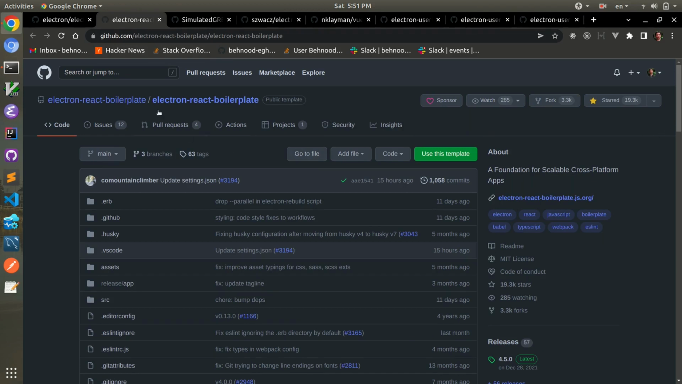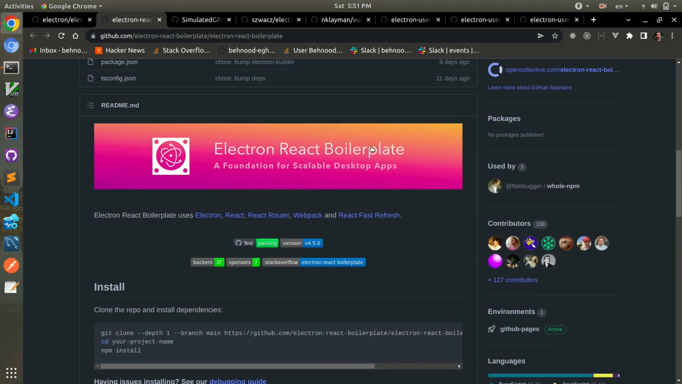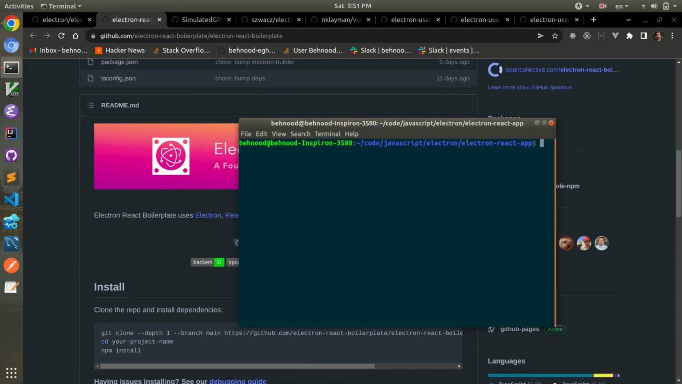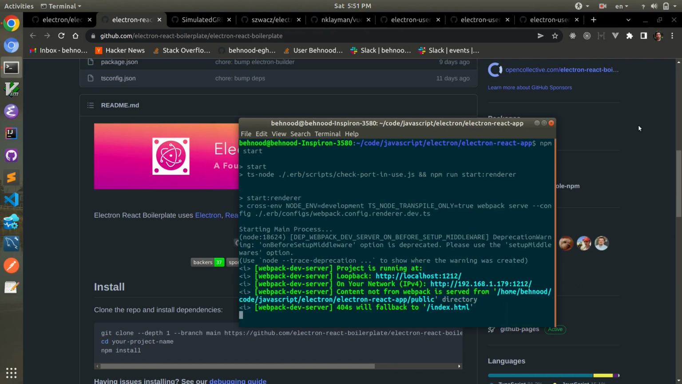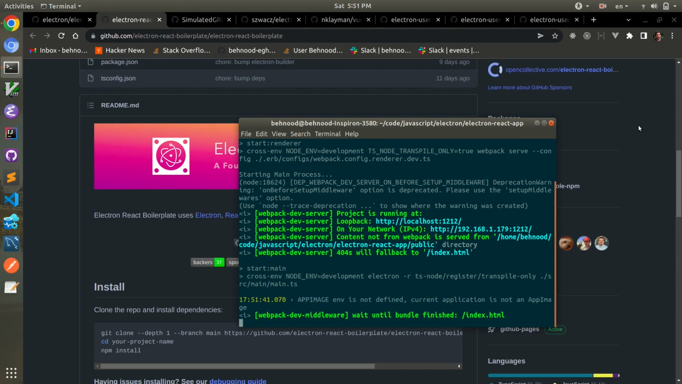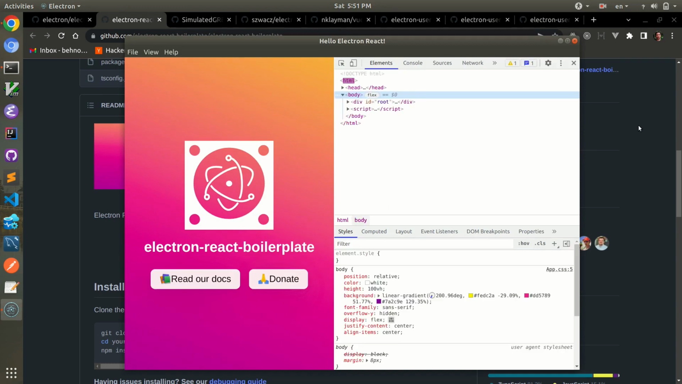For example, for this demo, I cloned the Electron React boilerplate. Let me show you how it works. npm start. And by the way, this may take a few seconds. Okay, as you can see, this is the Electron React app.